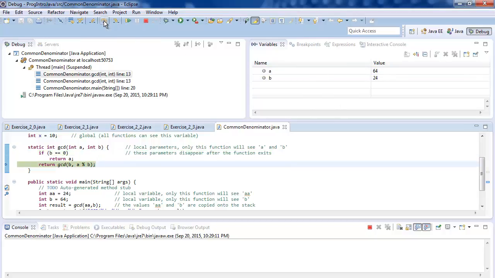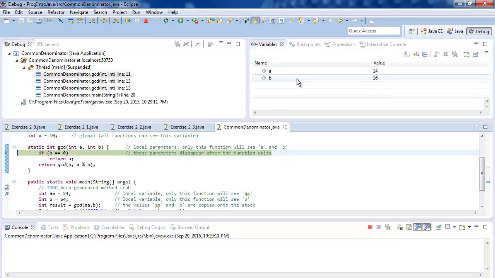Let's step over. And we'll step into once more. So we can see different values now. A is 24 and B is 16. And this is called the Chinese remainder theorem to calculate the greatest common denominator.